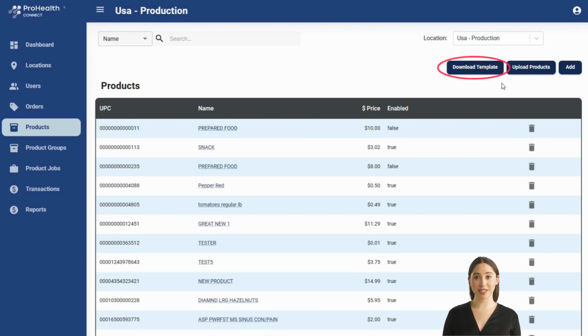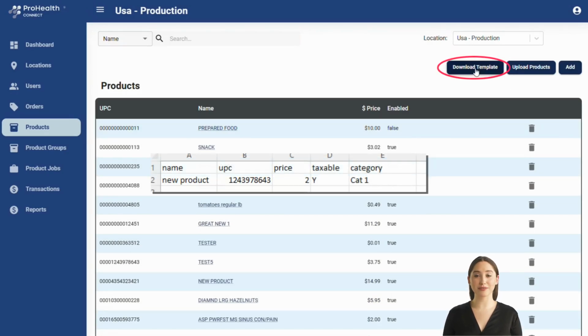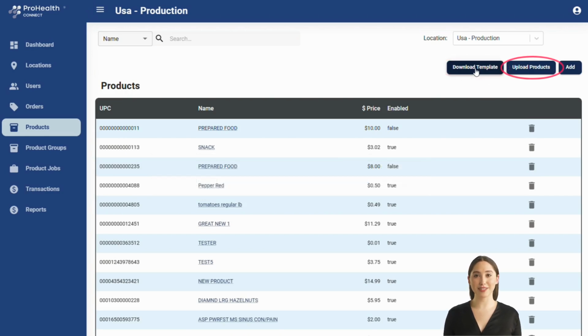Download the required template and add all your products per the required columns and format, as shown here. Once you have added all of your items to the template, select the Upload Products button. Import the file from there. When the upload is completed, you will see the following message. This shows a successful file upload.